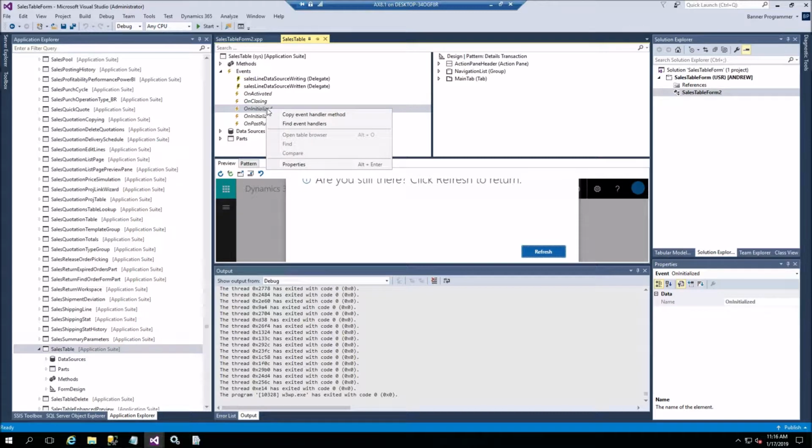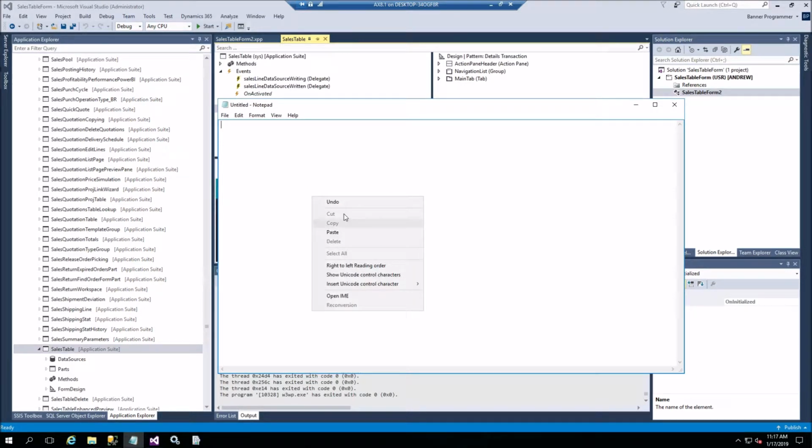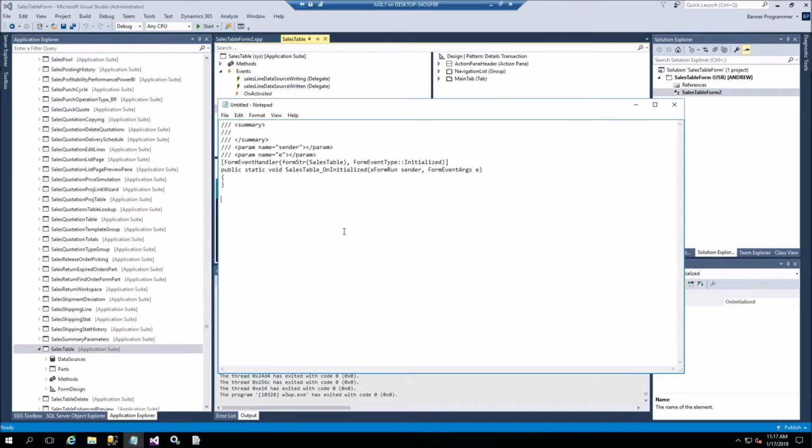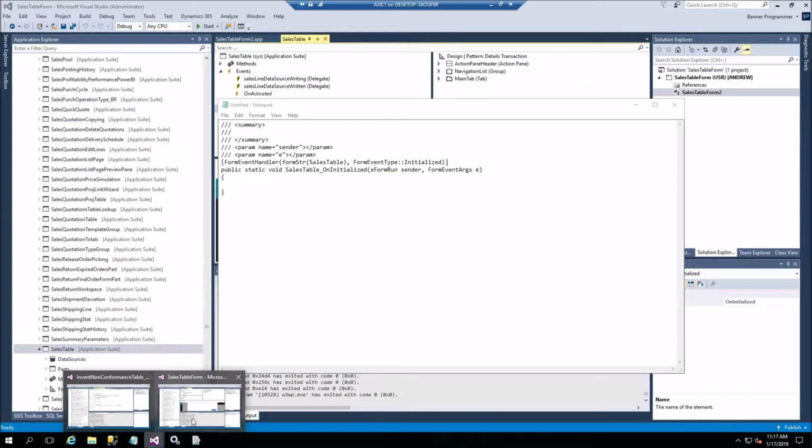So what you need to do, you need to right click and say copy event handler method. It will copy the skeleton for this. I'll show you in Notepad because I already have it in Visual Studio. So this is what you use for your text here. Let's go to Visual Studio. I'll show you the code.